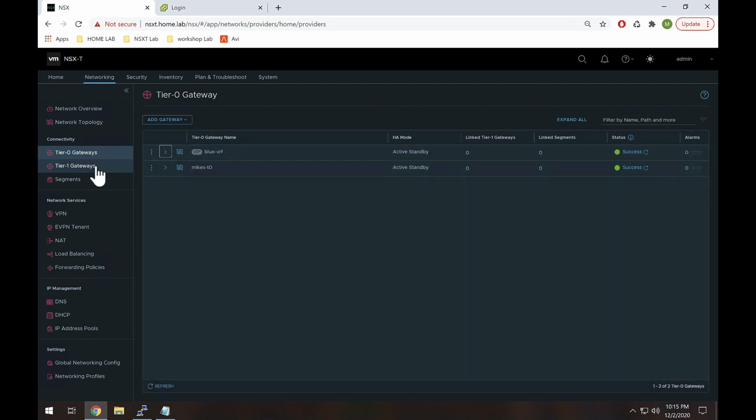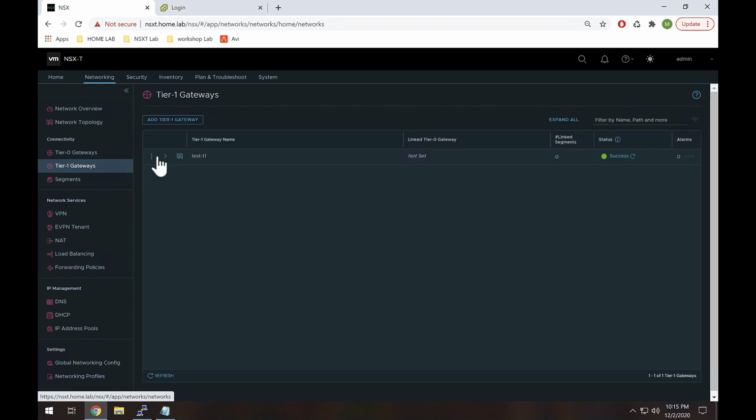And now let's take a look at the T1. So in this case, I have this test-T1. And it's not connected to any tier 0 gateway.